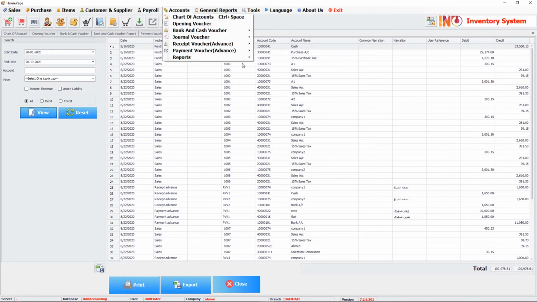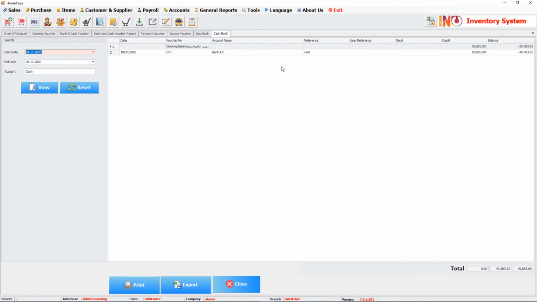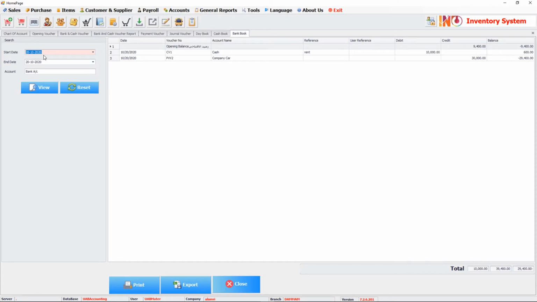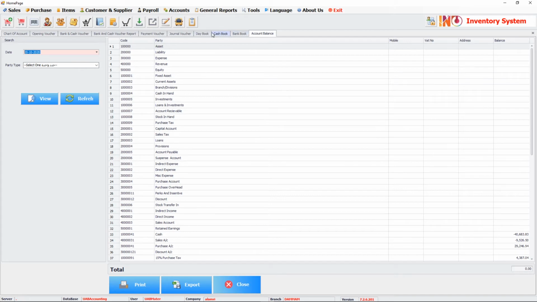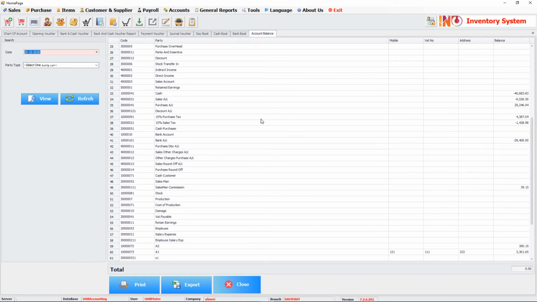Same thing could be said about the cash book and bank book. The only difference is cash book will only show you the transactions that have been paid by cash. Also bank book will show you all the transactions paid through bank, as you can see. Next we have the account balance. The account balance will show you all the account balances, as you can see over here.